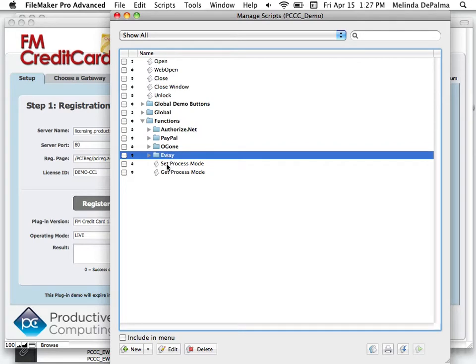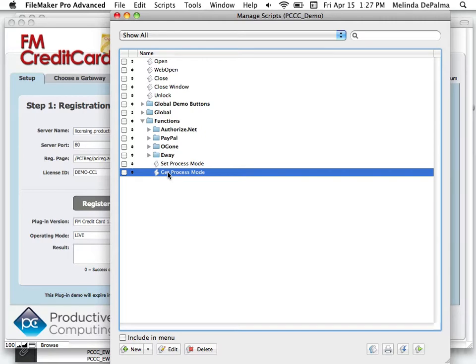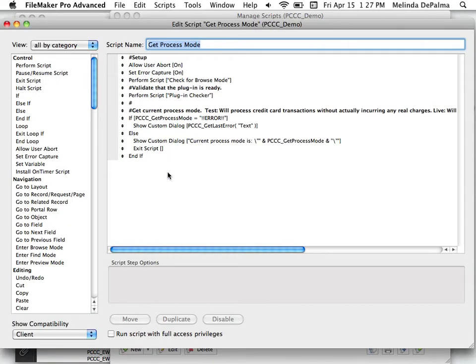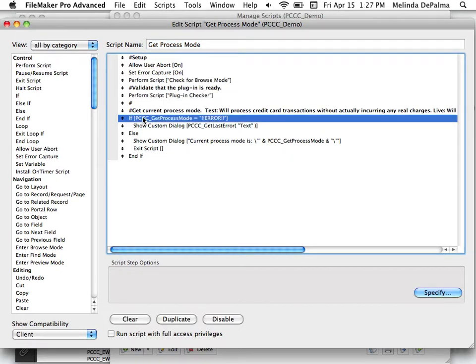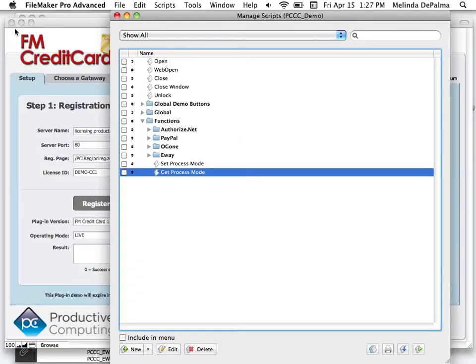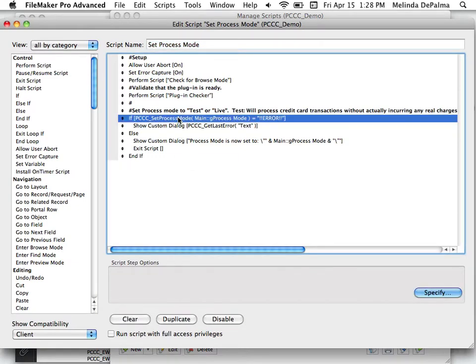And then we have these 2 scripts to set the process mode and get the process mode. And these are really basic. If we just open up the get process mode, here you can see we perform some validation and plugin checker scripts here at the beginning. And then we just simply call the function get process mode in order to retrieve the process mode. Very similar for set process mode. We just basically call the set process mode function and either set the process mode to test or live.